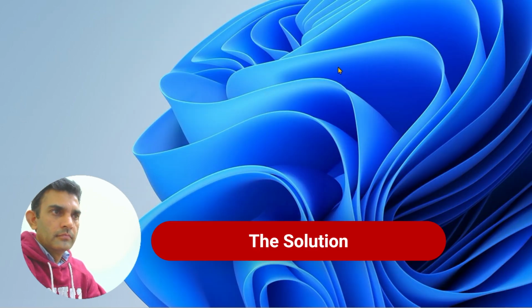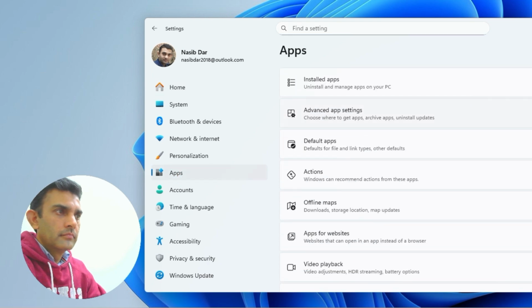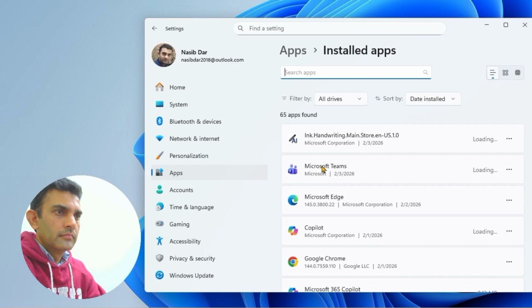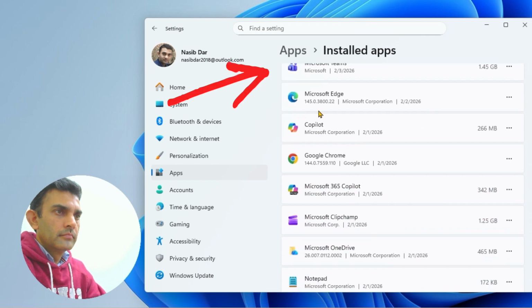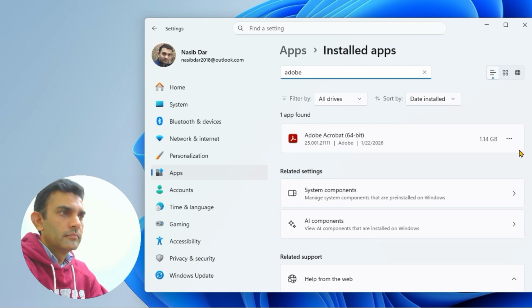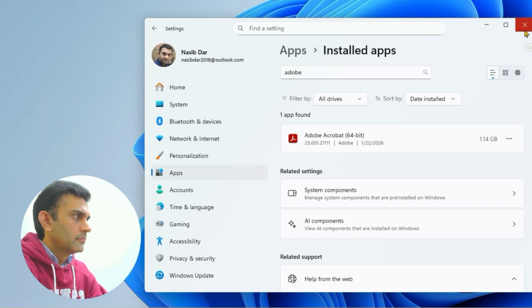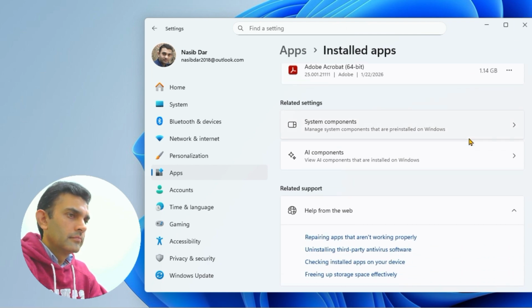Finally, the fix that worked for me was simple. I had to uninstall Adobe completely and then reinstall it. Once I reinstalled the program, the error disappeared, and everything worked perfectly again. Honestly, it was a super frustrating experience, but sometimes a clean reinstall is really the easiest way to fix stubborn errors like this.